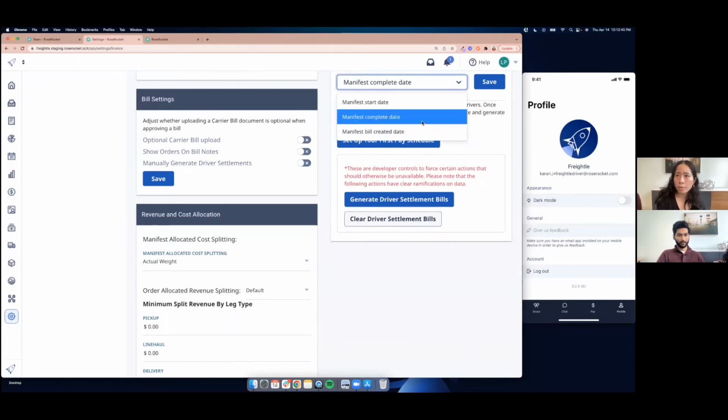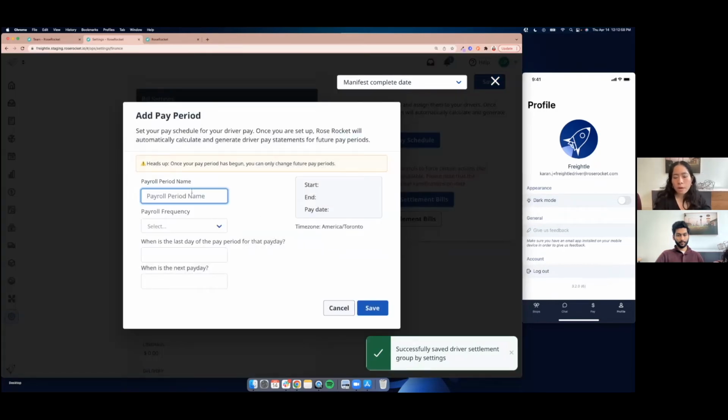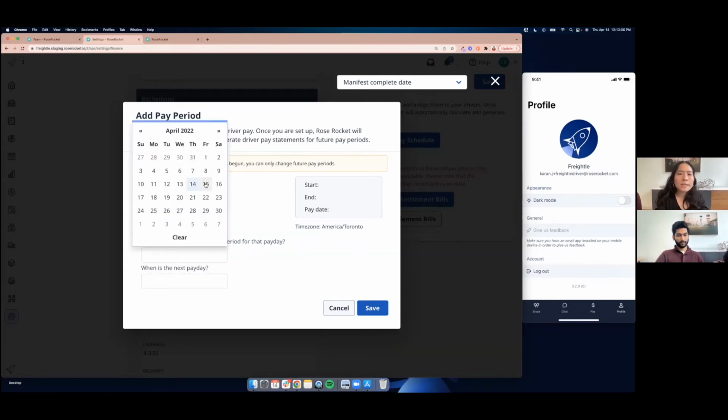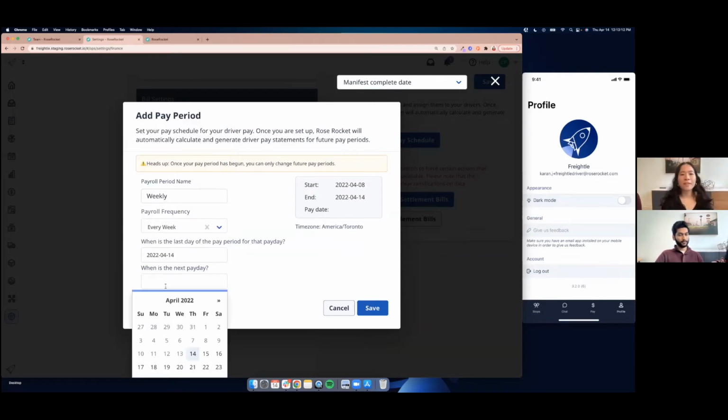In here, we've set the default such that manifests are grouped by completed date. You can see here that there are also start dates and bill dates. Complete date is most common, so we've gone for that as our default. I'm going to call this the weekly pay schedule. It runs every week, and the last day of this pay period is today. And I'm also going to pay my drivers tomorrow.